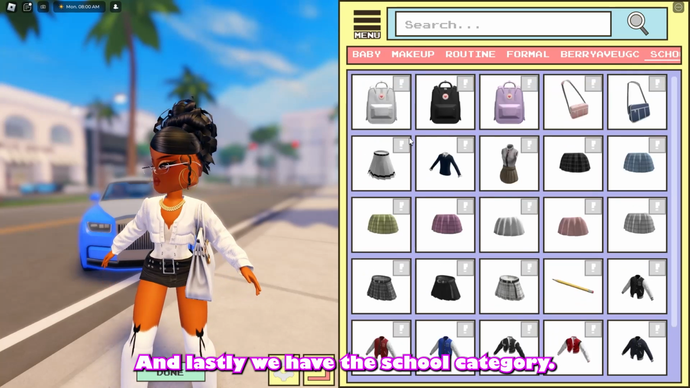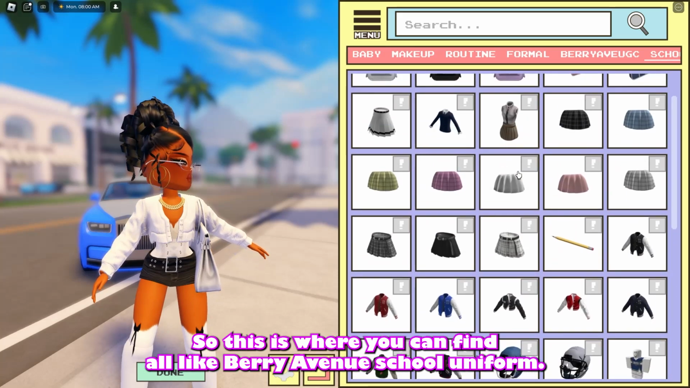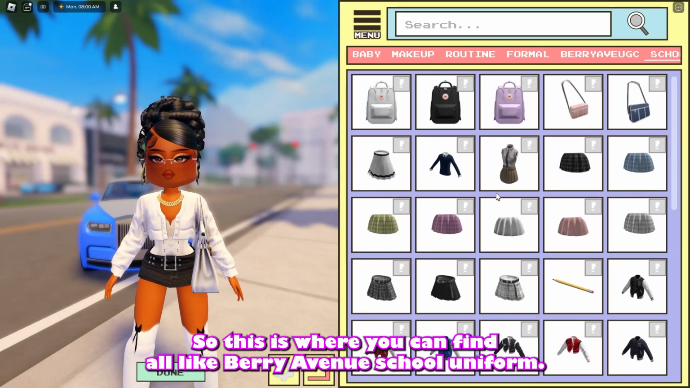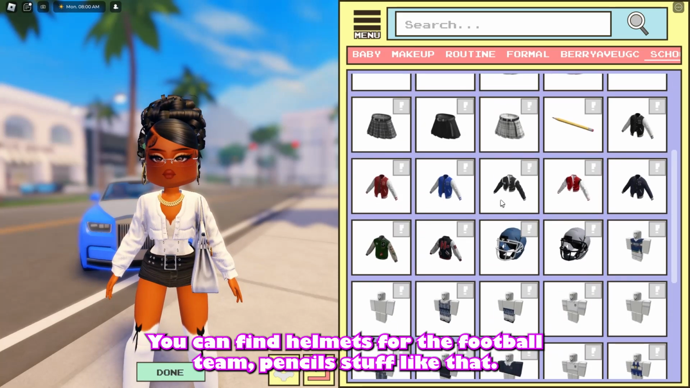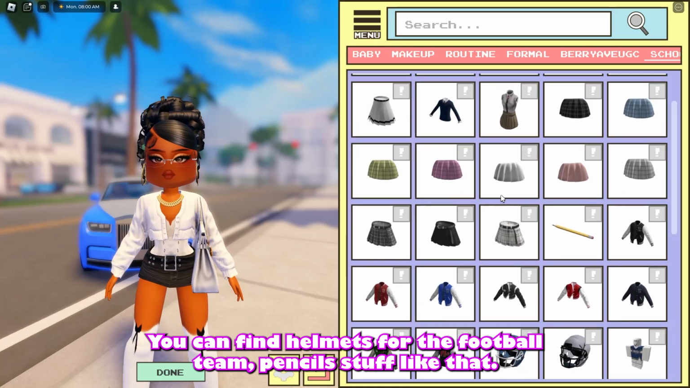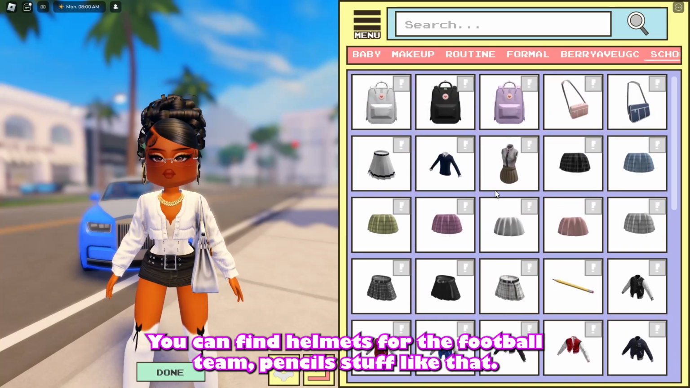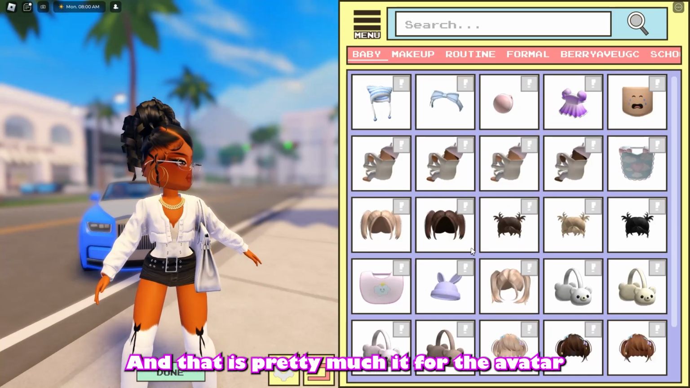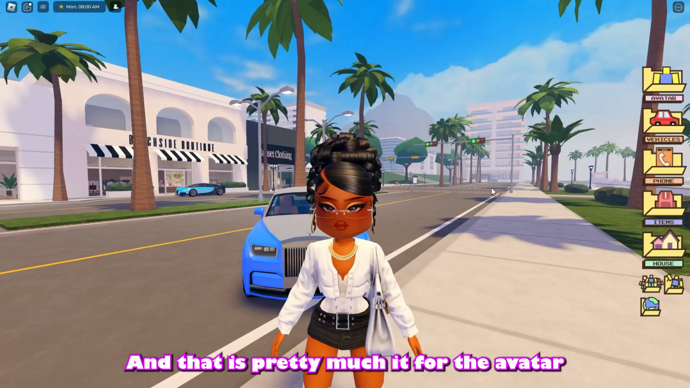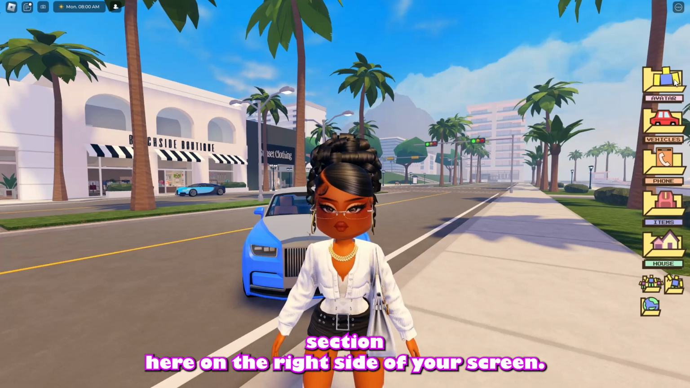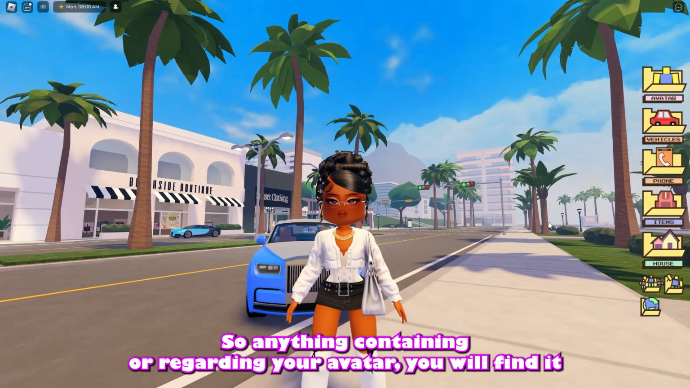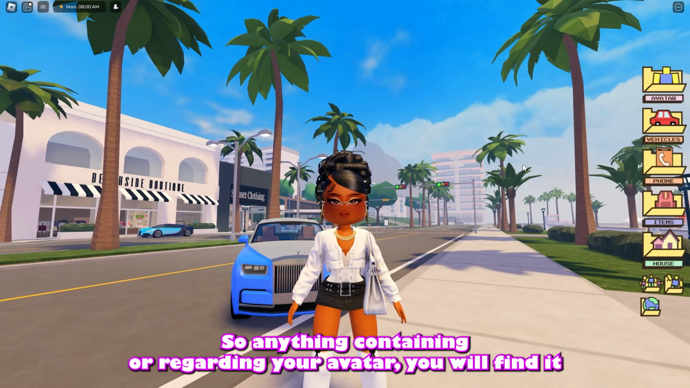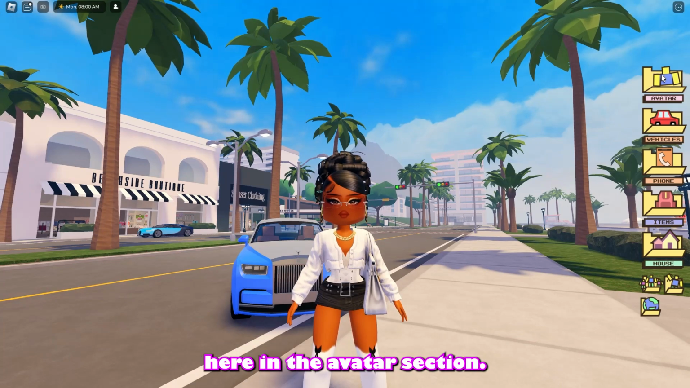And lastly, we have the school category. So this is where you can find all of the Berry Avenue school uniform. You can find helmets for the football team, pencils, stuff like that. Anything school related will be here in this section. And that is pretty much it for the avatar section here on the right side of your screen. So anything containing or regarding your avatar, you will find it here in the avatar section.